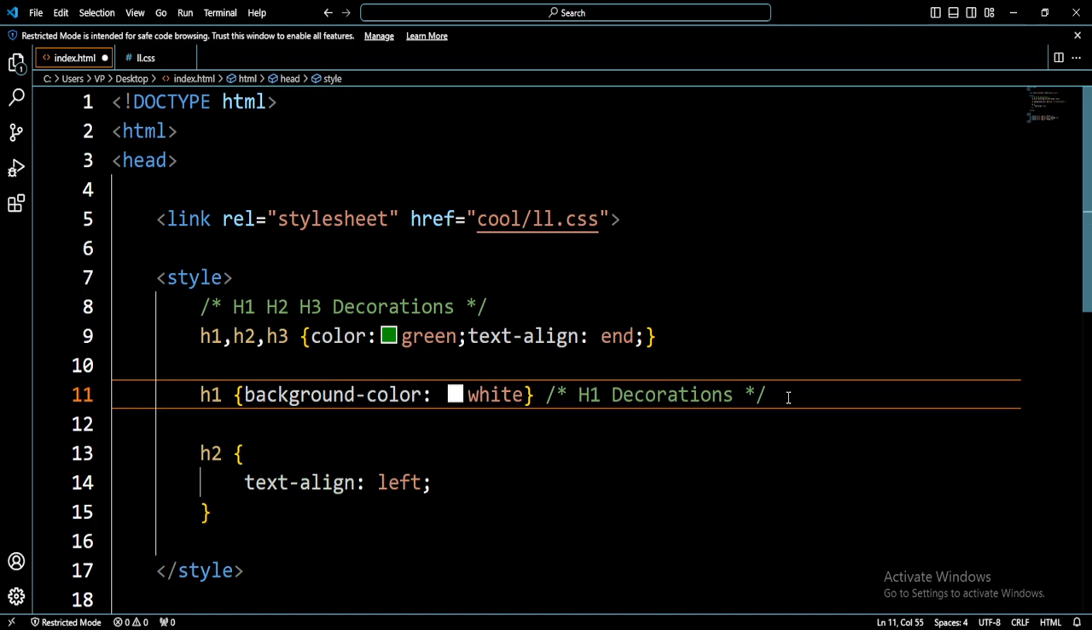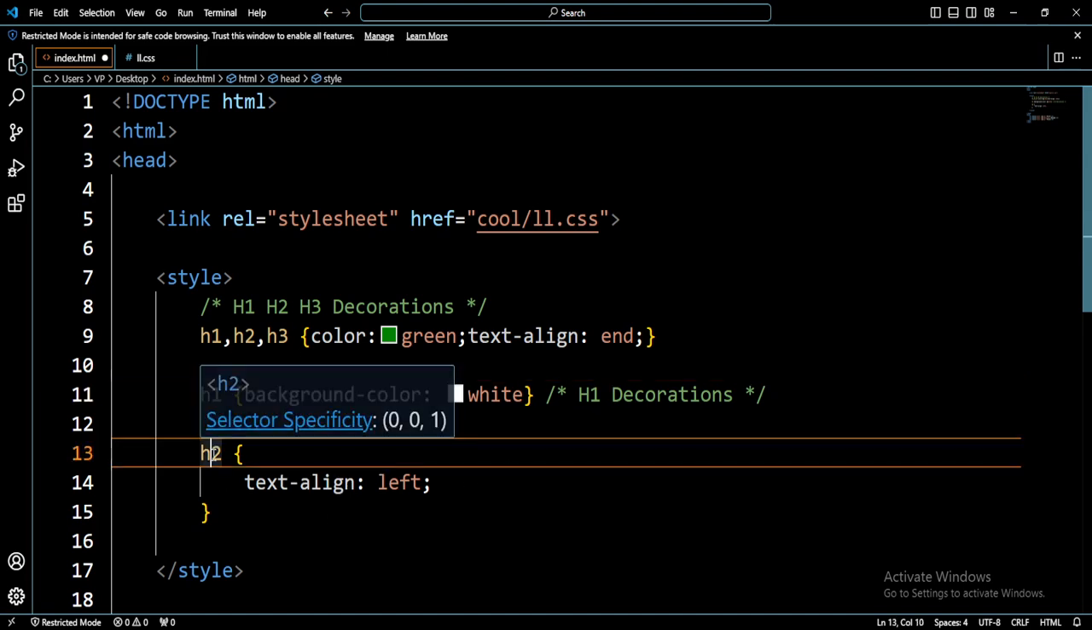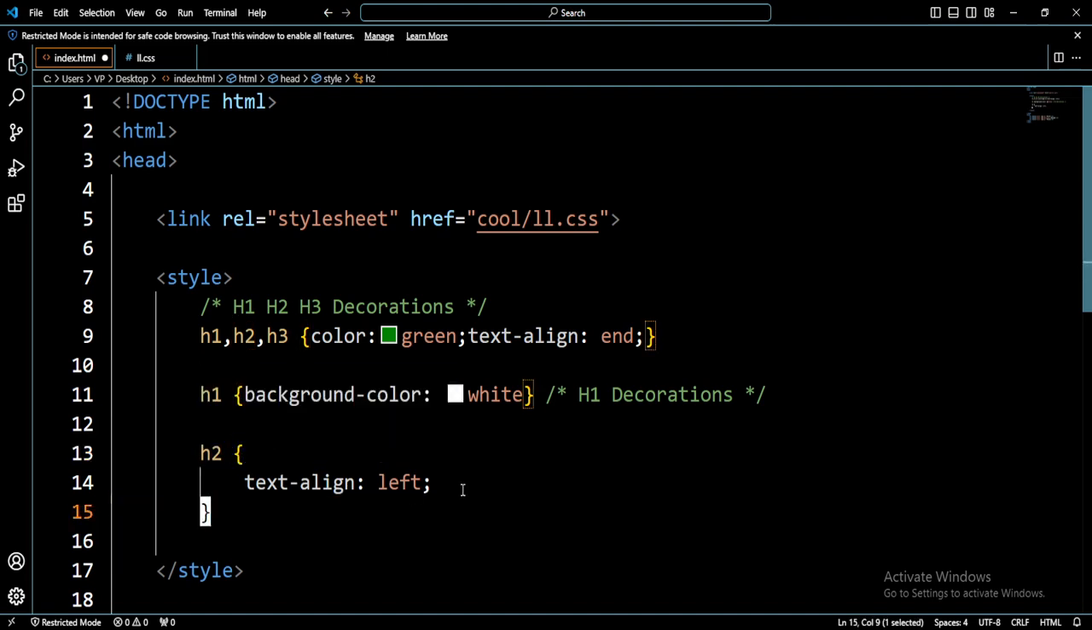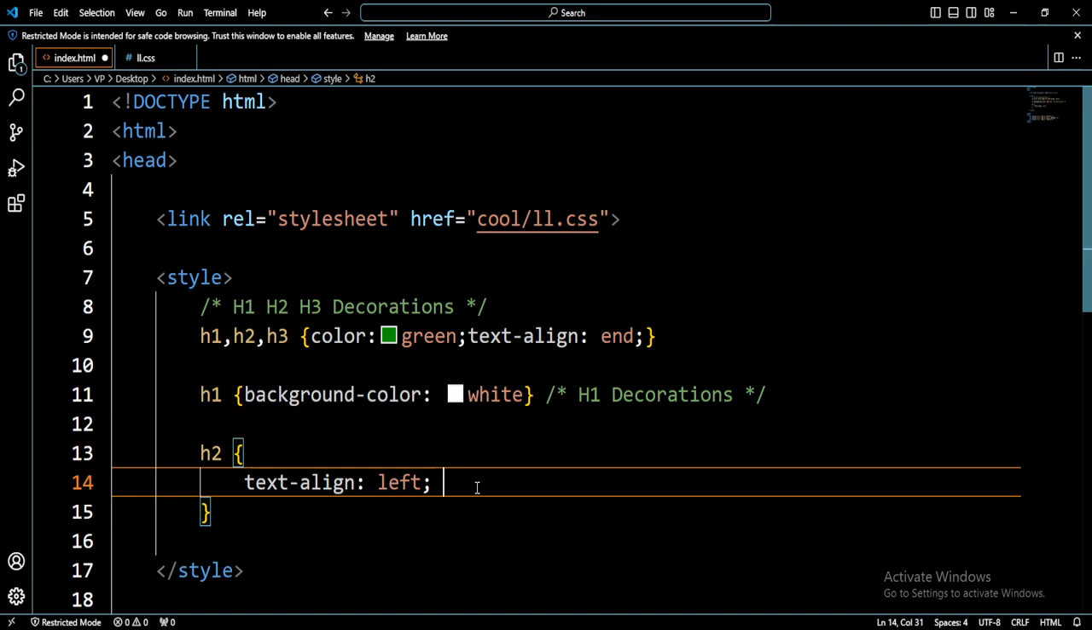You understand? You can write whatever you want to write right here, and you can do it in another dimension again. If you notice very well, this one is h2, but inside this opening and closing curly braces, we can place our comment again by using /* again. You can say h2 decorations.